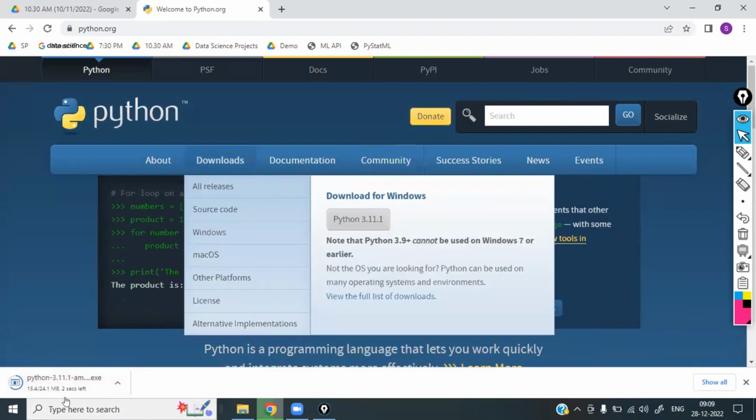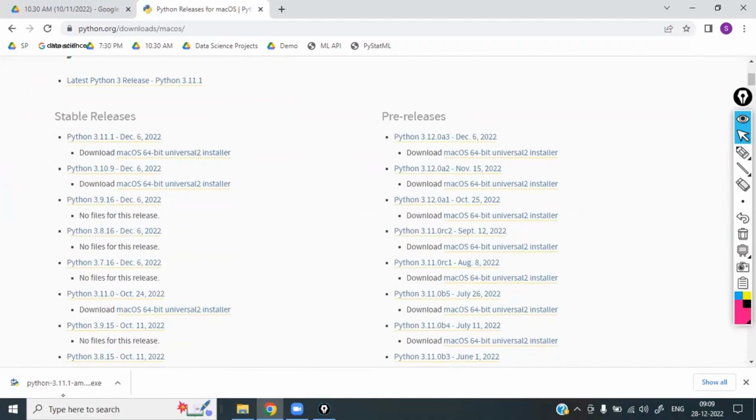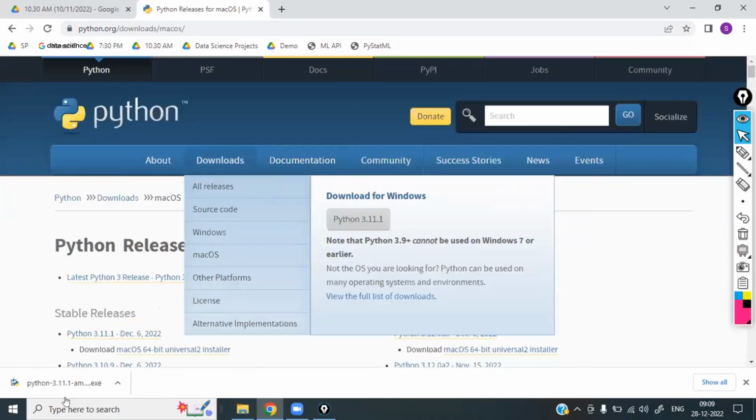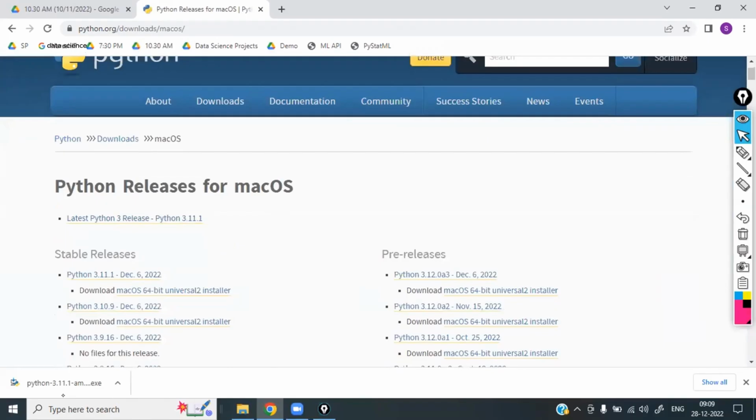This is for Windows. If you are on Mac OS, click on Mac OS, and there is an option for the release of that one. If it is Windows, it is shown by default, download for Windows. You can click on the full list of versions, all the versions, and get the latest version release for whatever system you have. If it is Linux, you can download the same. For Windows also, you can download the same, right?